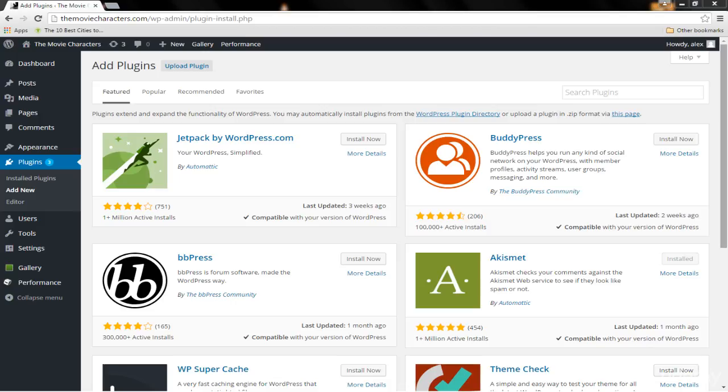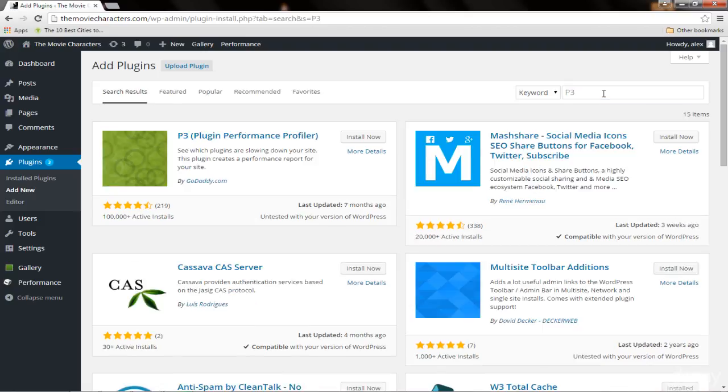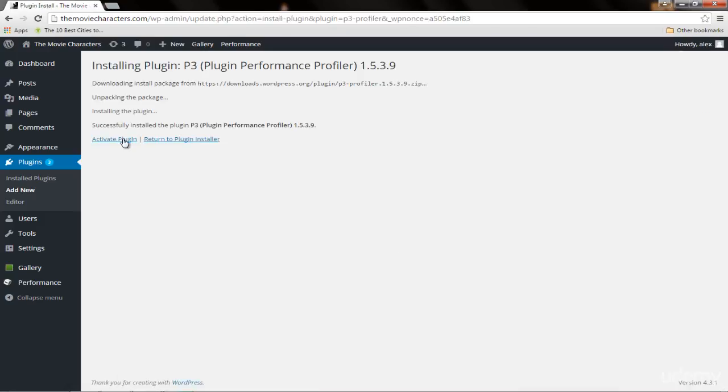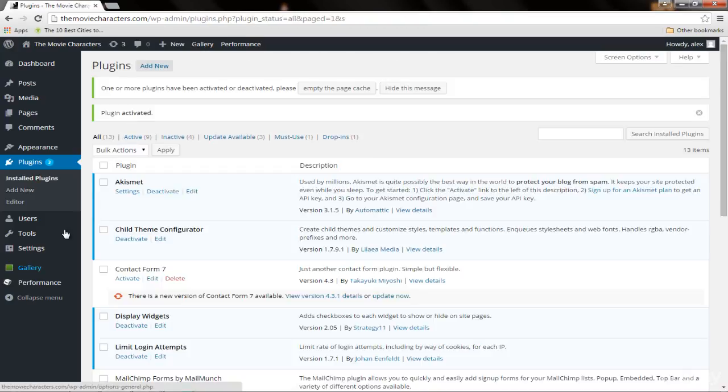And this plugin is called the P3 plugin. So P3, and it's called the Plugin Performance Profiler, and it's by GoDaddy. So I'm just going to install it. Activate. And alright, so you can come down to Tools, click on the P3 Plugin Profiler tab.